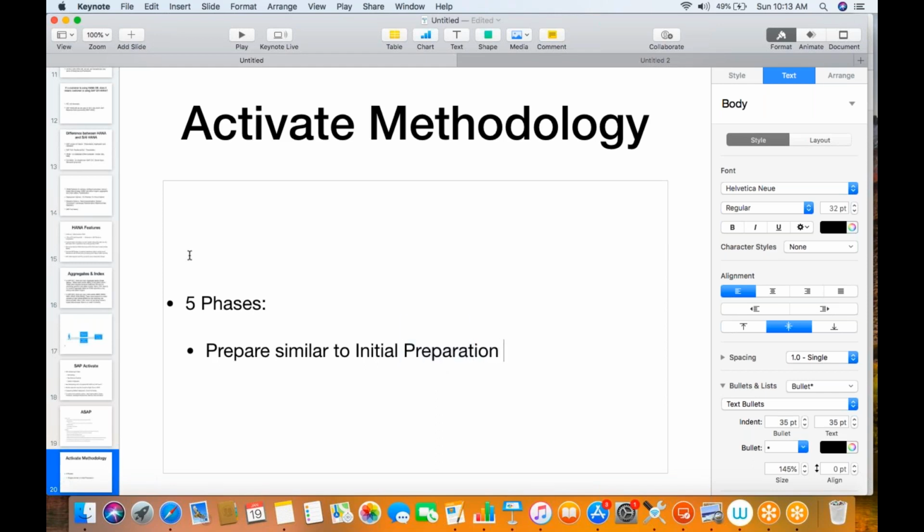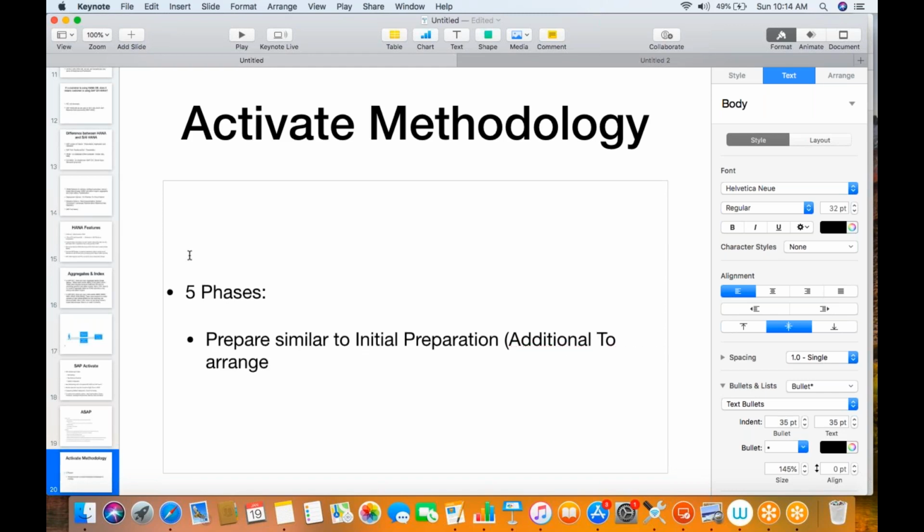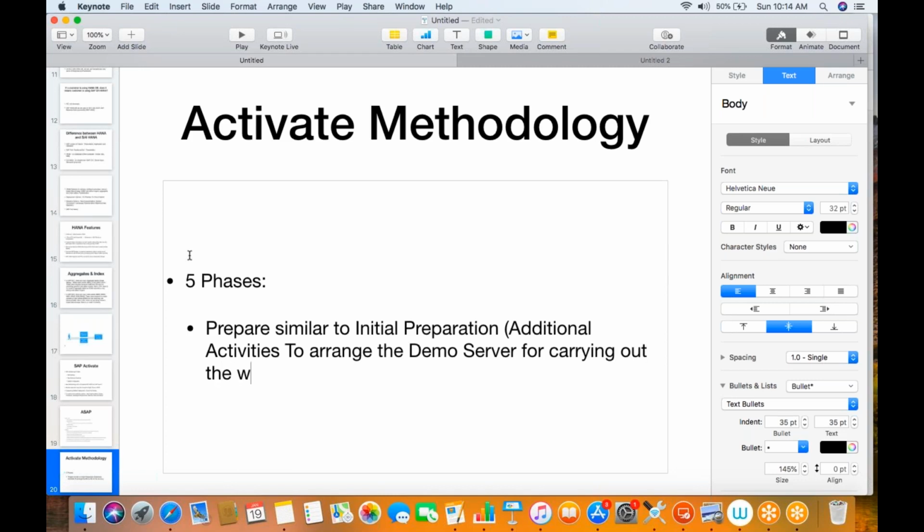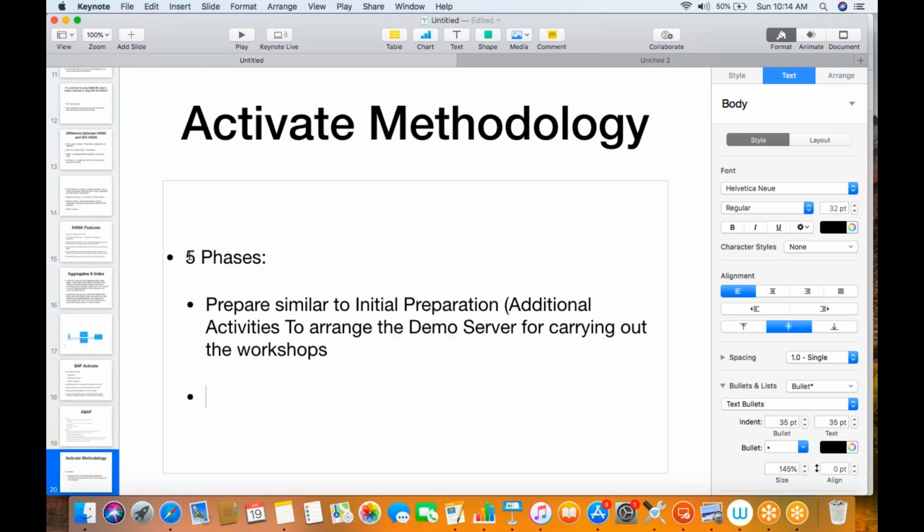There is one additional activity to arrange. Okay, this is additional activity in addition to what activities we were doing in the preparation phase in SF. Additional activity is to arrange the demo server for carrying out the workshops. It is called as system provisioning. Okay, so first is prepare, second is explore.